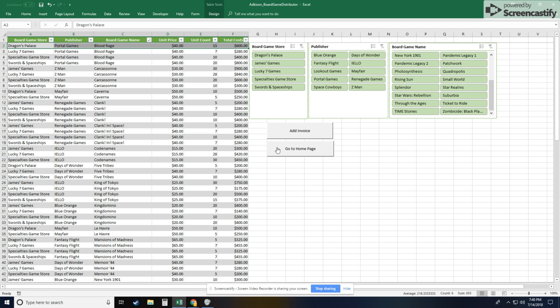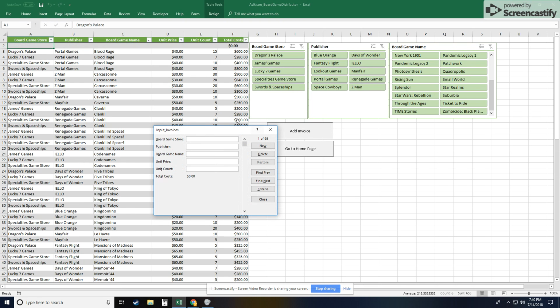Okay. I included a macro that goes back to the home page, but first I want to show you this macro that I researched called Add Invoice. Basically, what I do is it just adds a next row to this table. So I click, and then it pops up with this form with an option that I found with Excel that I really like.